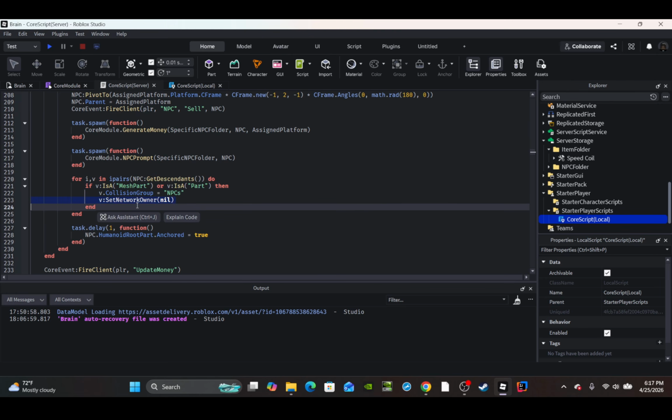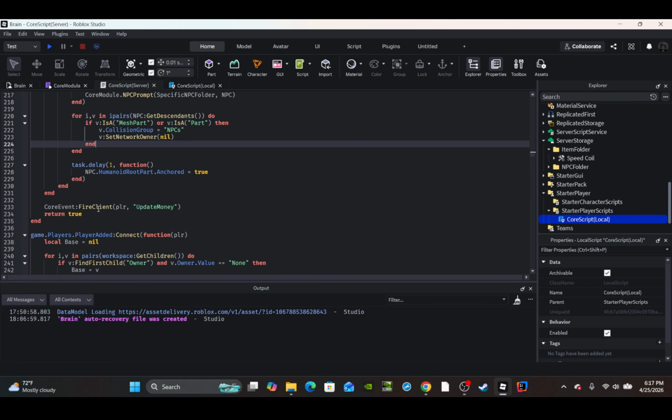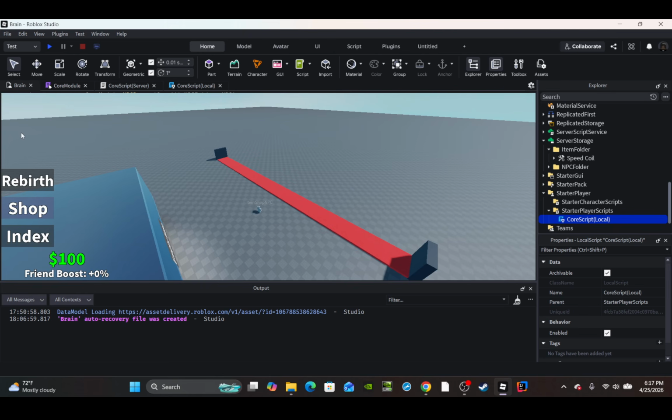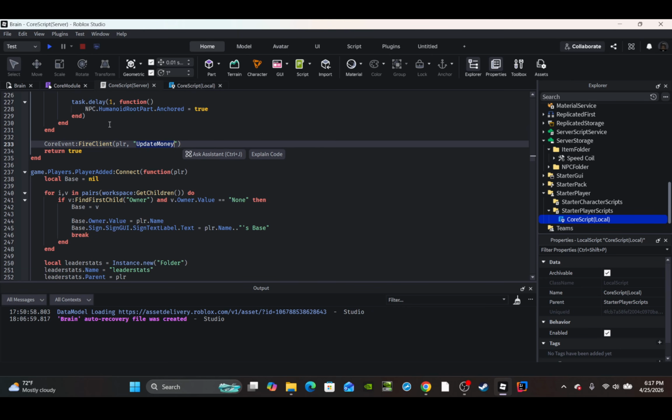And this is simply to help with performance, because there was an issue with performance I was having for the first 8 parts of the series. Then of course making sure it's anchored, and then updating the player's money, which is just updating the UI that displays at the bottom left here, right? And yeah, so that covers that.